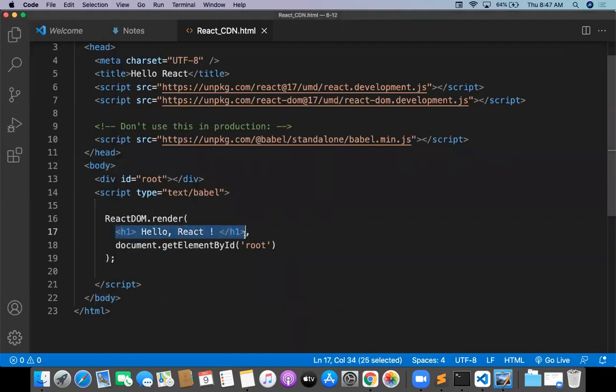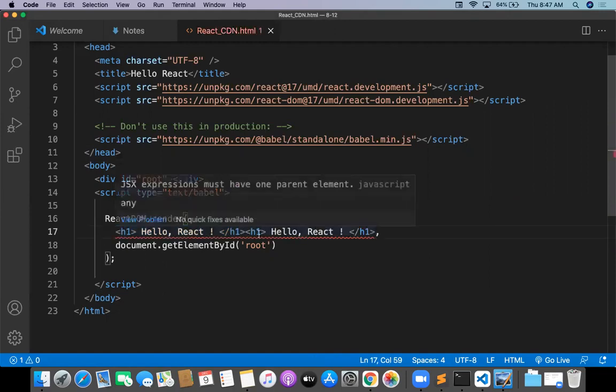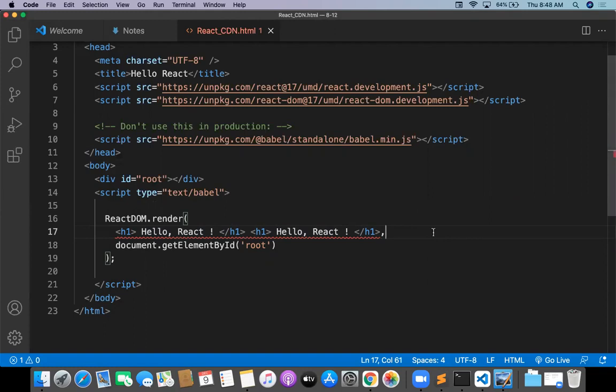One more H1. Why a comma? No commas. See, in HTML, if you want two H1s, you write one H1, then a second H1. In the same way, remember one thing: ReactDOM.render has only two parameters. If you give a comma, it will go with three parameters. But the render method allows only two parameters.